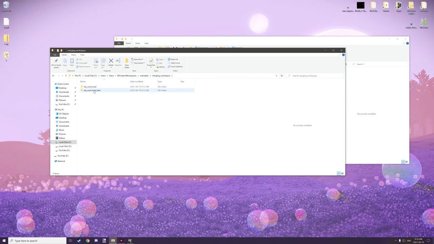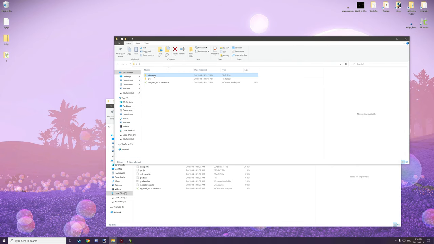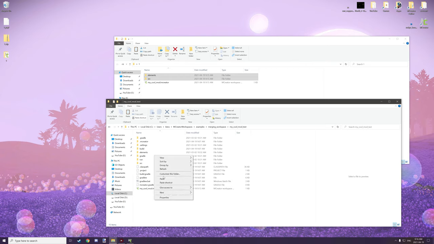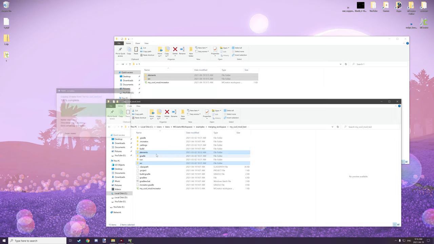So merging workspace test, and then what we're going to do is actually copy these two files right here. And now, given that you haven't branched off from your workspace, you're merging into it with different file names, what you would want to do is just basically paste these particular folders in here and click replace. And what it'll do is it'll just update the files in those particular folders so it merges them. That's only half the work.